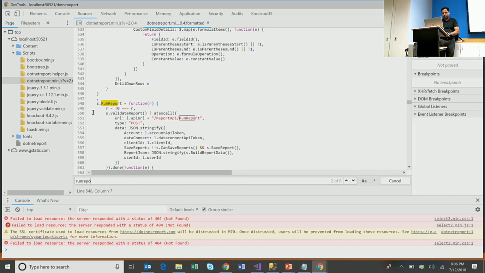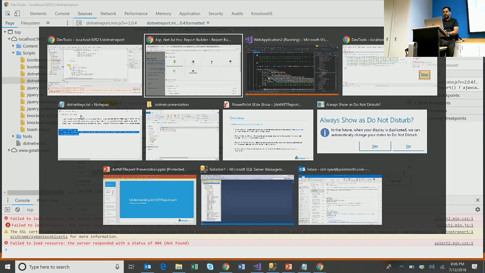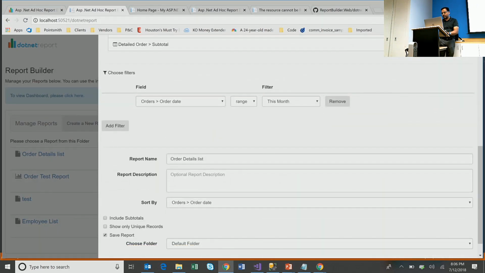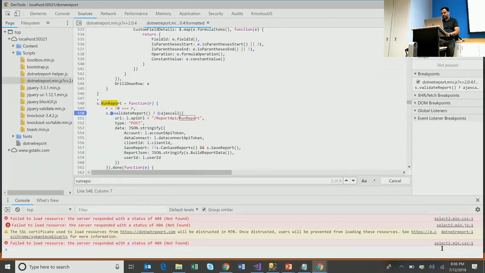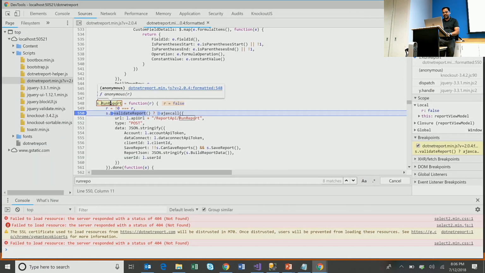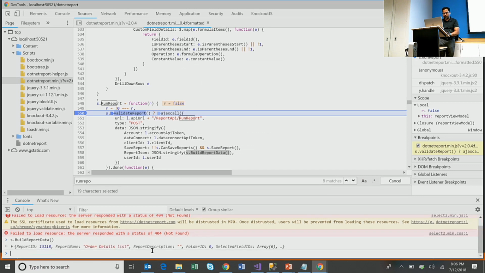I can put a breakpoint here where the AJAX call gets called to run the report on the service, right? And if I hit save, you see, all it's doing is basically sending this. It calls this method called report build data, and it's basically just JSON. This is what it sends to the service.